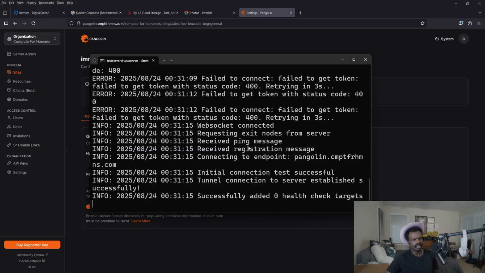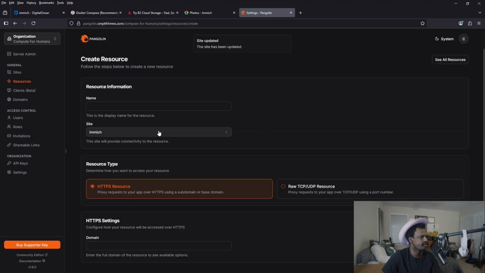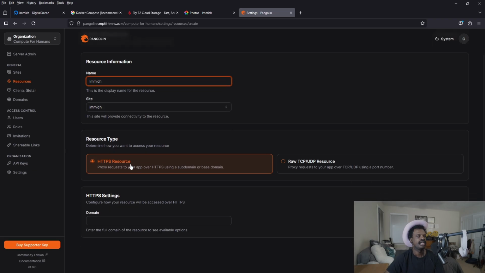So there we go. We are connected successfully using the commands that you saw when you're creating your site. And then you'll do save all settings. You're going to go over to resources, go add resource. I'll just say Immich again, it doesn't really matter. And then you're going to make sure that HTTPS resource is selected.